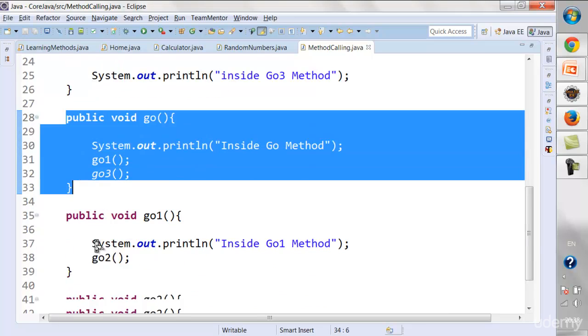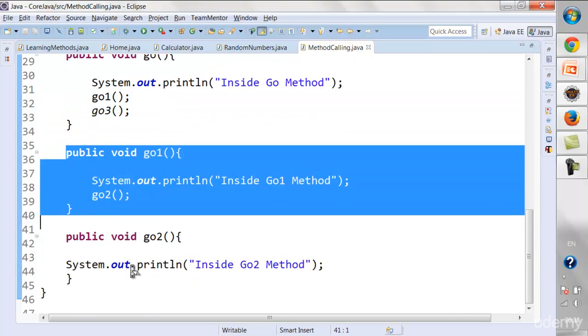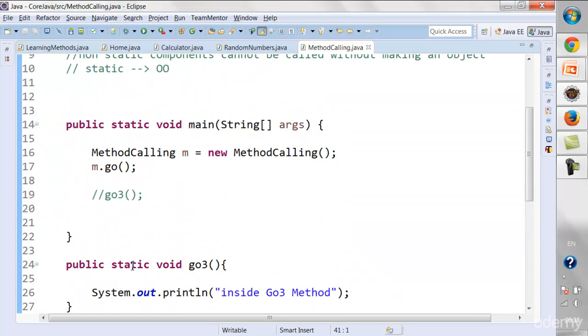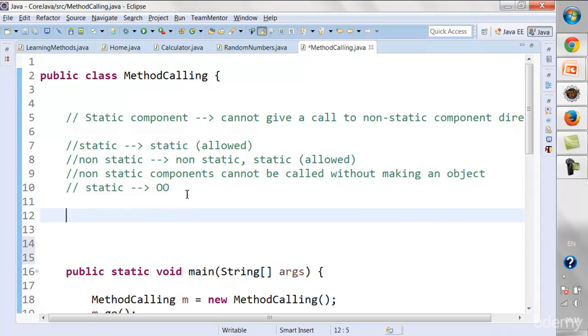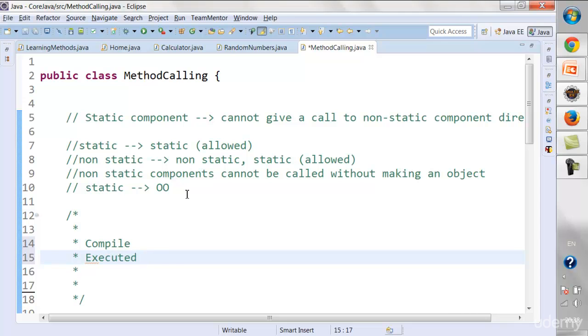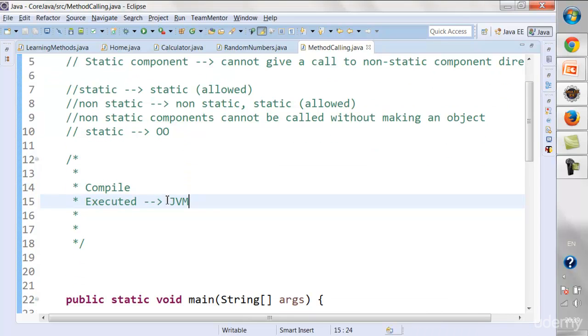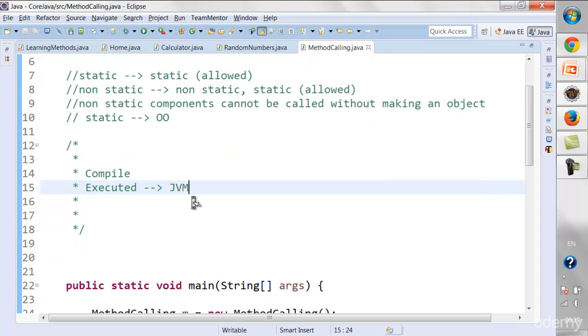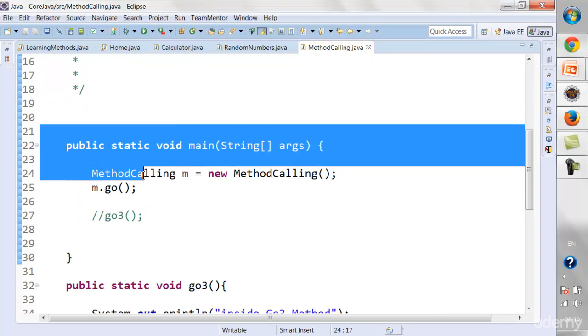Which method will be called first, which method will be called after that, so who will actually decide it? So let us understand this thing. Whenever we start writing the code, the very first thing we do is we compile the code, right? Then after that, it gets executed, and it gives a call to the Java virtual machine. Now the very first thing that the Java virtual machine looks for in your code is the main method.